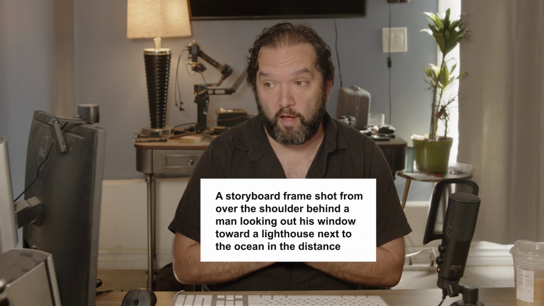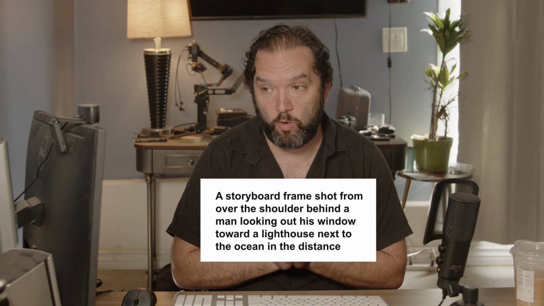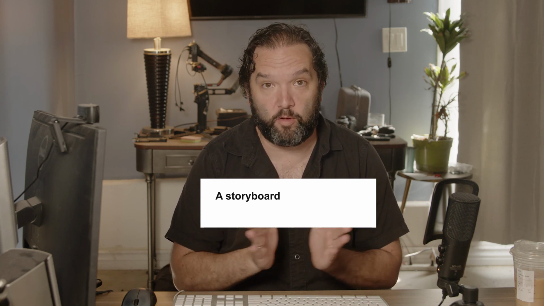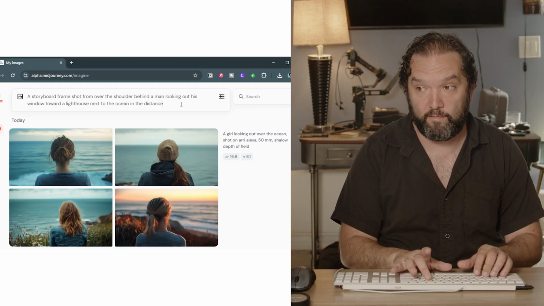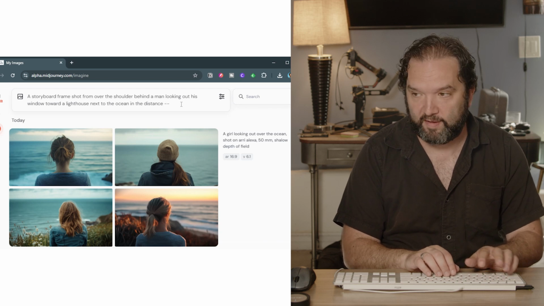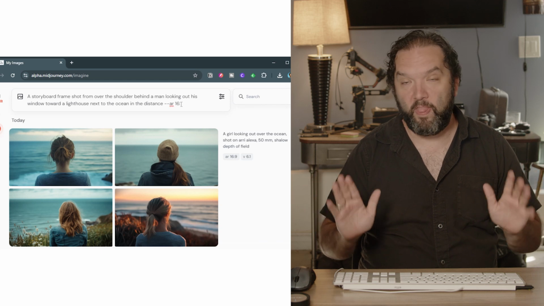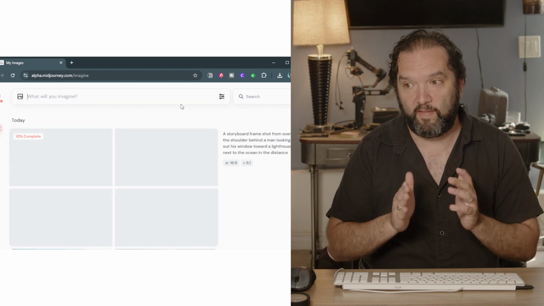The prompt that I used is: a storyboard frame shot from over the shoulder behind a man looking out his window toward a lighthouse next to the ocean. The first thing I'm going to do is show you how it looks if MidJourney envisions it. I am going to put this as an aspect ratio of 16:9. Then I'm going to take the sref codes and use those in the next ones.